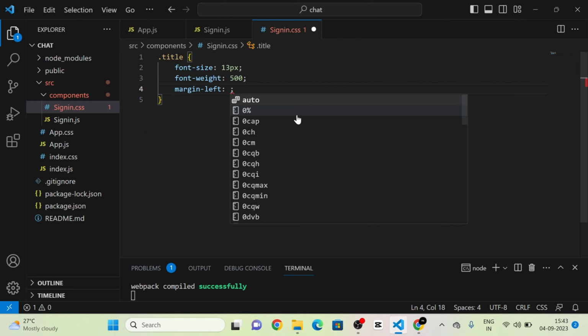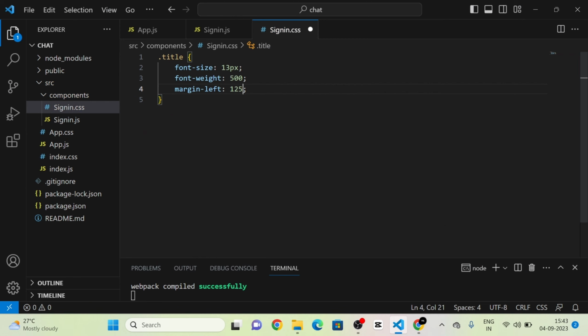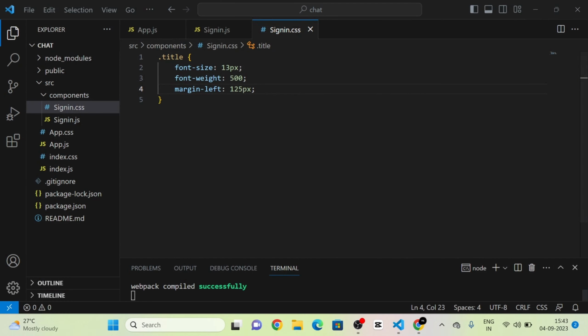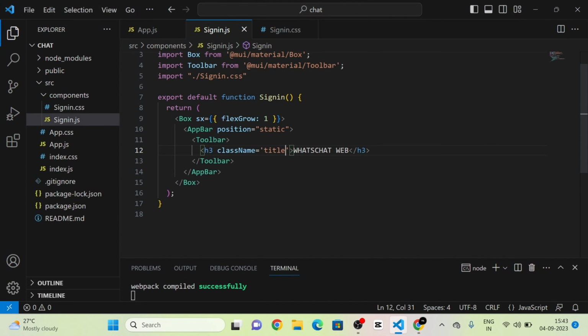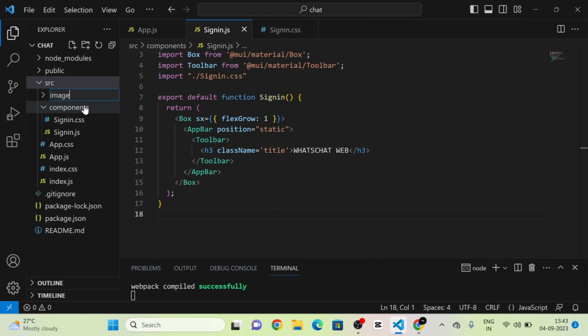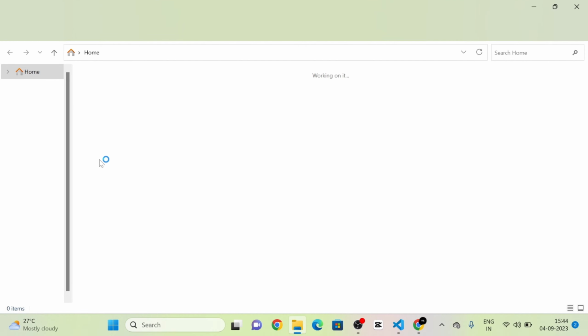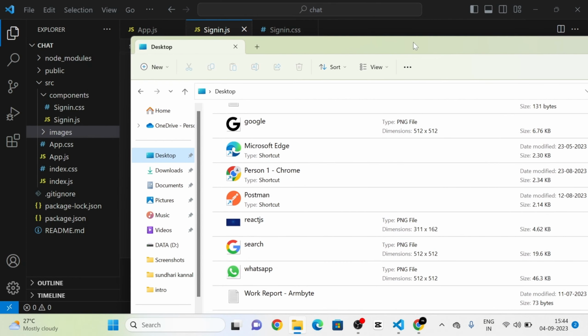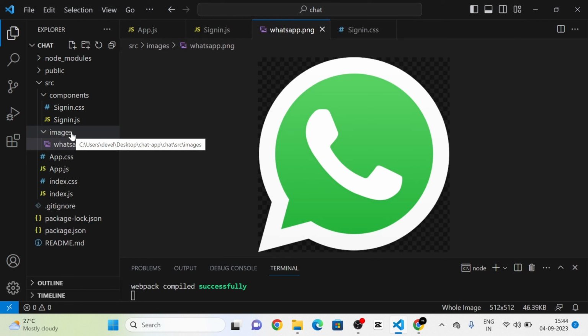Here I'm going to give the margin left as 125 px. So as of now, this is a structure. Next, I'm going to import an image from my system itself. So here I have downloaded an image. So I'm going to create a new folder that is images, and inside this images folder I'm going to import the images from my system. So here in the system you can see that there is images, that is I'm going to import this WhatsApp logo into this images folder. You can see that here.